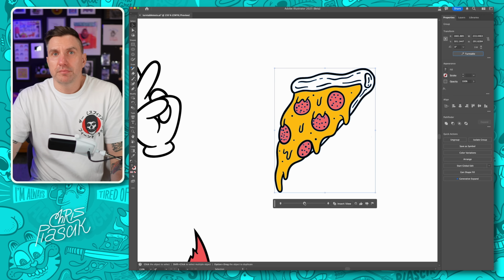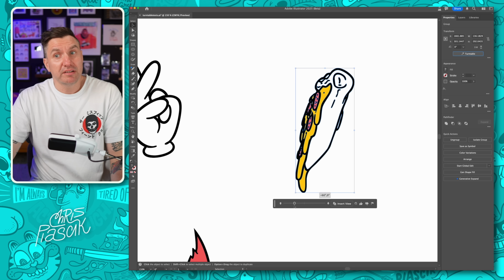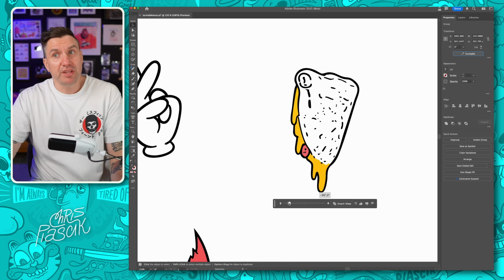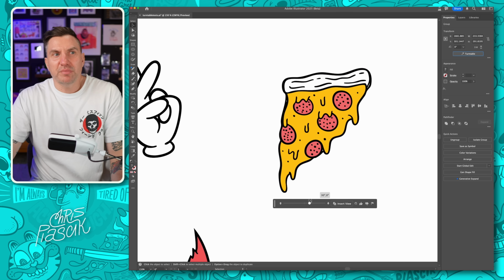You guys ready for a pizza party? Okay, that's a little thick. Pizza's a little too thick. I like how it put this texture on the back. Like, how did it know? You know, it's pretty good.